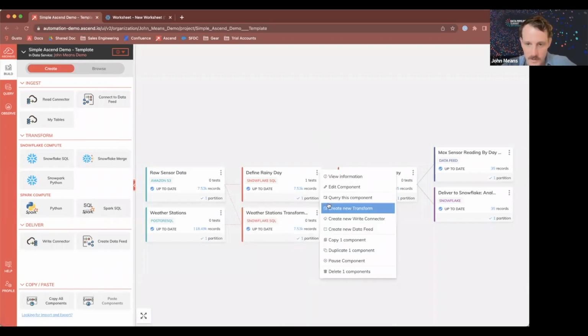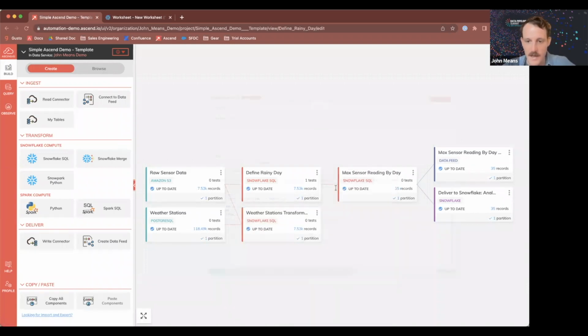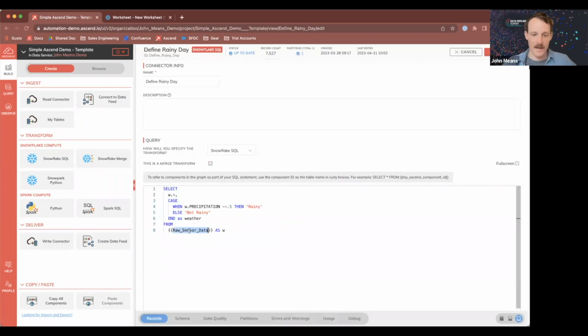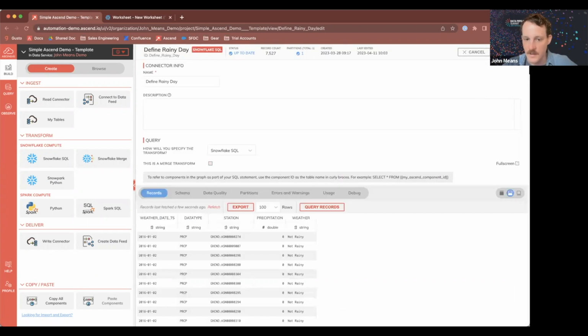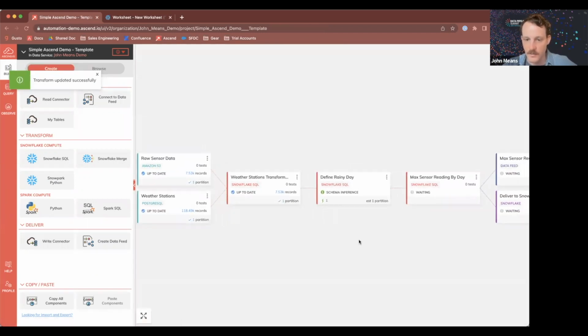The next step we would want to do here is I'm going to come into define rainy day where we start defining our business logic. And this is where Ascend makes it super easy for developers to build, maintain, update pipelines. I no longer want to reference that raw sensor data. What I want to do is point to this weather stations transform data set, this new data set. And so I'm going to point to that and pull in everything from there.